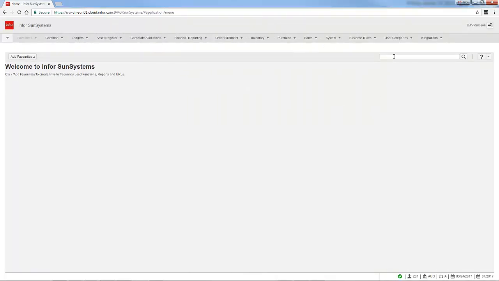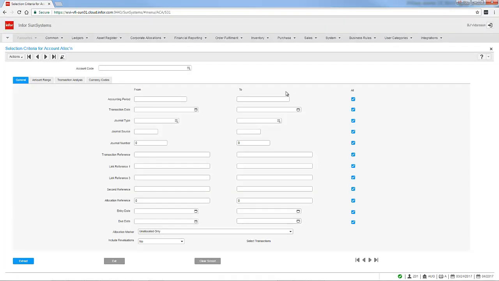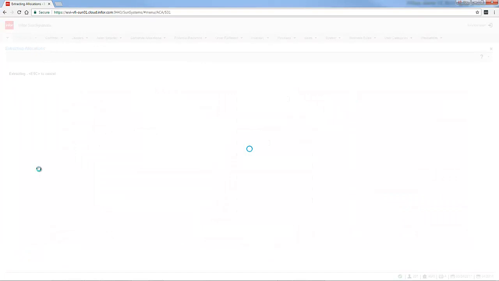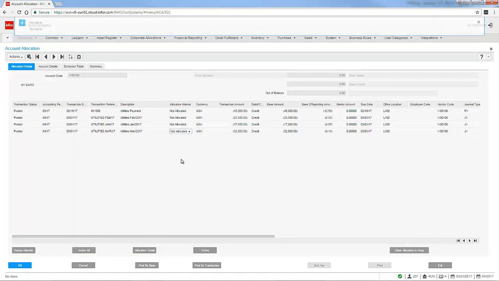We are now going to look at withholding certain invoices from payment. Now we're going to go into account allocations and have a look at a particular vendor account. And we're going to extract all transactions that are unallocated on that account, so ready for payment. Click extract. And we notice here a number of invoices that are ready to be paid. And let's say, for example, we do not want to pay this top one right here.